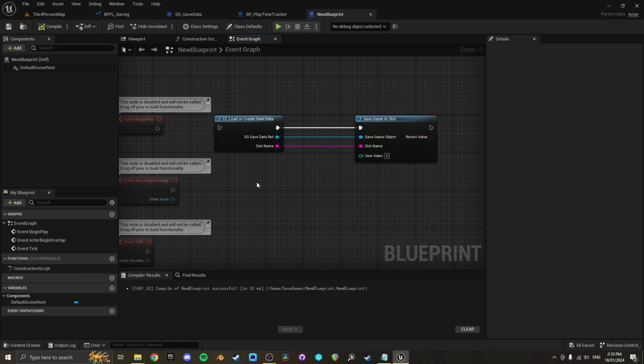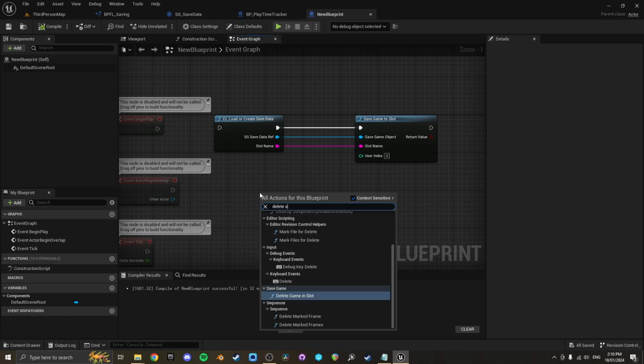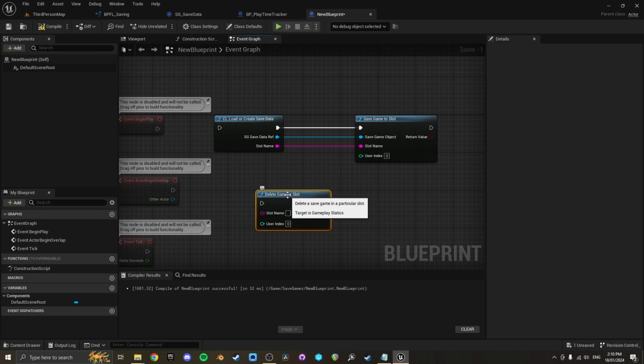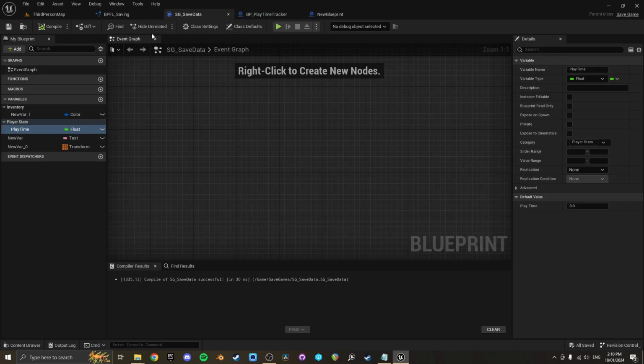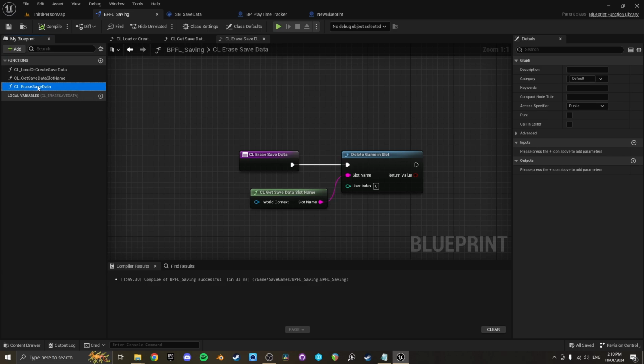So you can access it from anywhere, you can save it anywhere, and then you can also delete it from anywhere, using the erase save data node that we created in here.